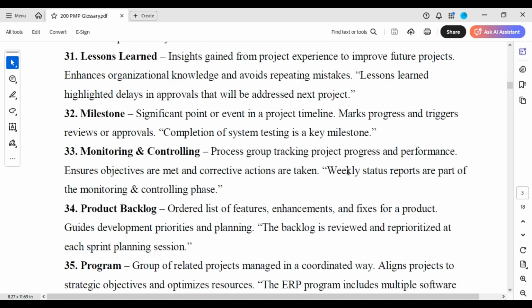Monitoring and control, process group tracking project progress and performance, ensures objectives are met and corrective actions are taken. Weekly status reports are part of the monitoring and controlling phases.